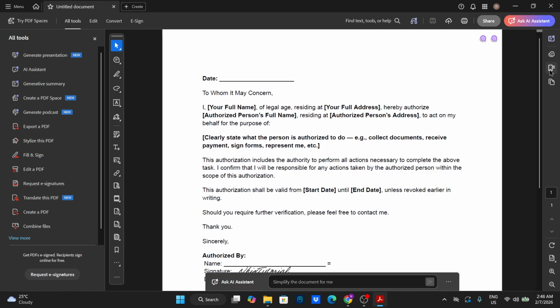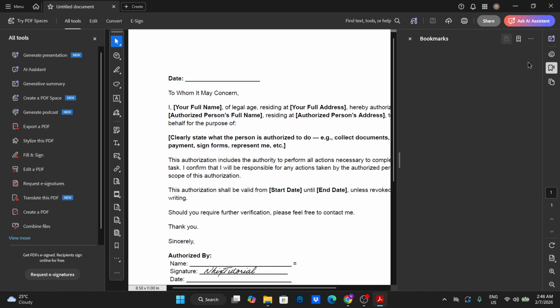Click that ribbon icon to add a bookmark at the page you're currently viewing. Acrobat will create a new bookmark entry for you. By default, it appears with a placeholder name, often untitled. This is where you'll make it useful.